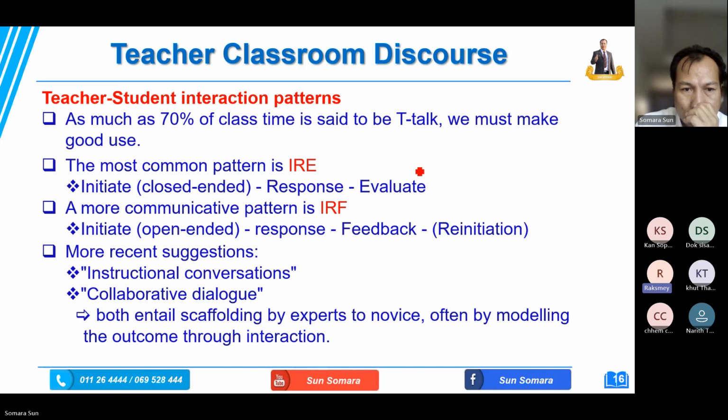The most common pattern is IRE. IRE, what is IRE? Initiation, response, evaluation. Initiate, close-ended response, evaluate.